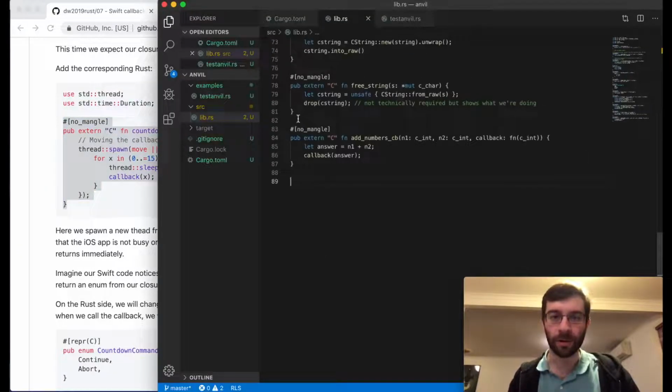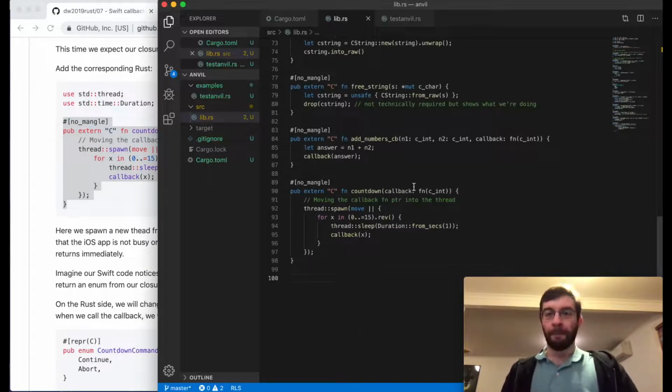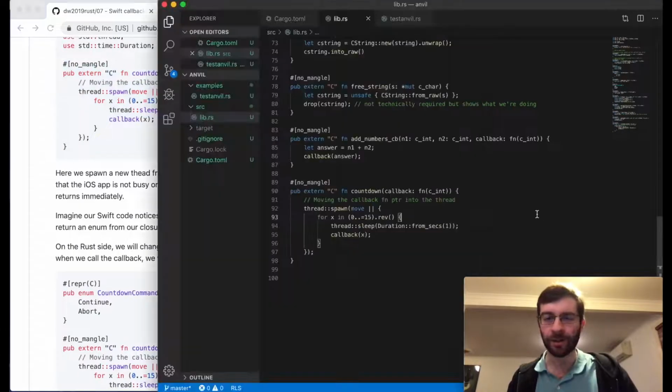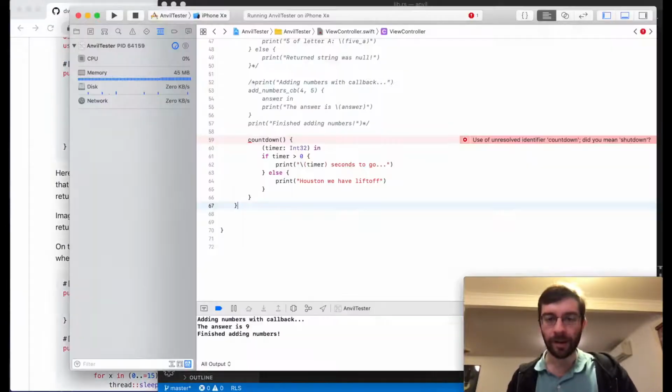So let's have a look at this guy. We're going to be passed in a closure, the Swift closure, which we see as a function pointer, and what we're going to do is spawn a thread, and it's going to spend most of its time sleeping. We'll start at the number 15, sleep for 1 second, and invoke the callback with that number 15, and then we'll decrease to 14, 13, 12, and once per second this will get called. So that's all we need to do.